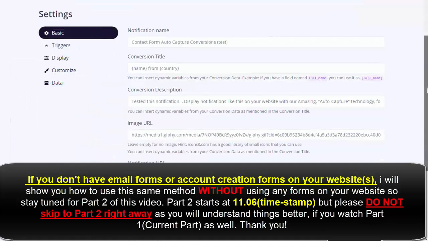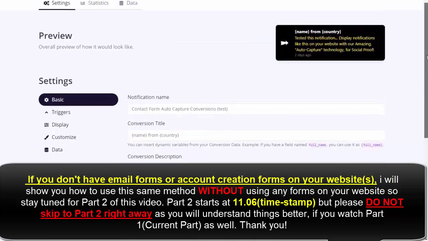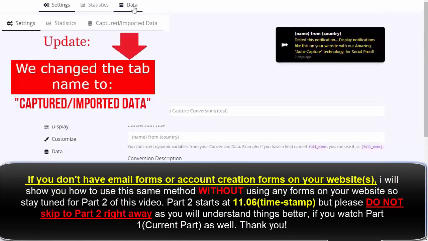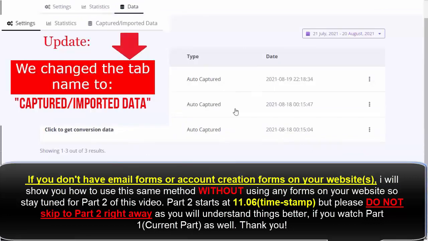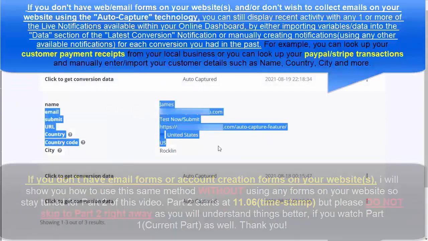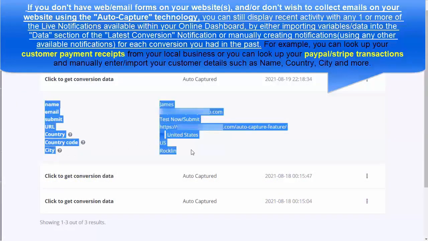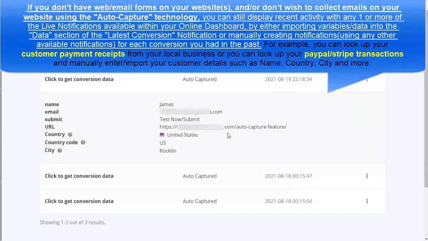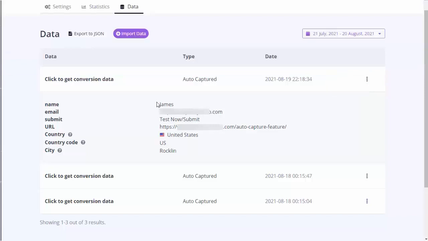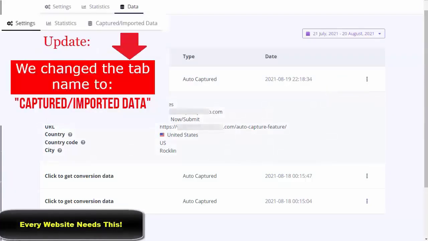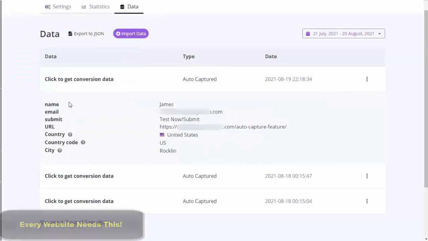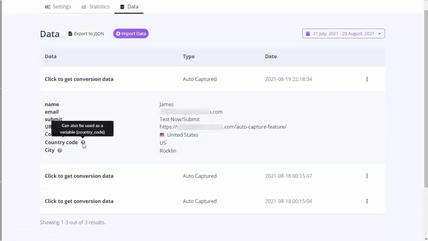Now, if I was to scroll up here and click on Data, you can see all the captured data. So what kind of variables can you capture and display in your live notification? Simple. Go to your website. After you have enabled auto capture settings, go ahead and fill up your form. And then come back here and click on the Data tab. Under Data, you will see all your conversions. And within those conversions, you will be able to see all the variables that are available for manipulation, okay?